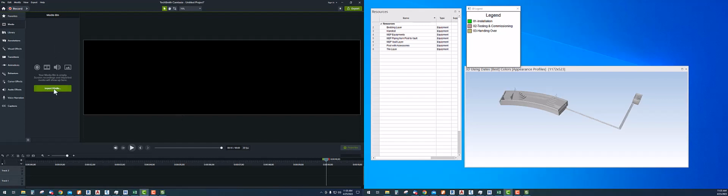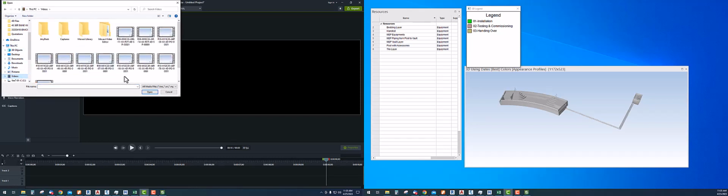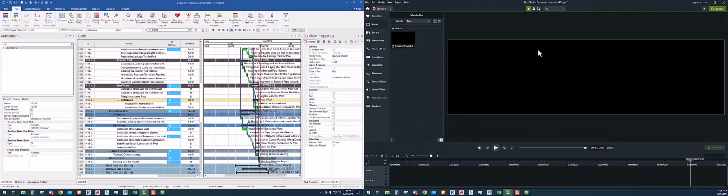Okay, so I can click on import media. I can go to my videos and I can select that H1130, this one, correct? And choose open. Okay, and I will keep my Camtasia here. So this is that video, right? Correct? Yes. I will load it in my track.